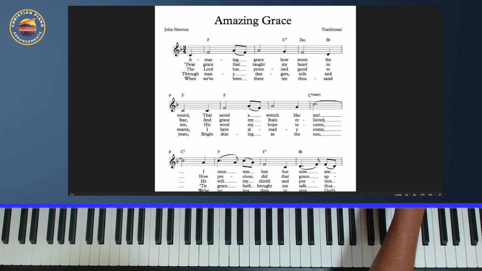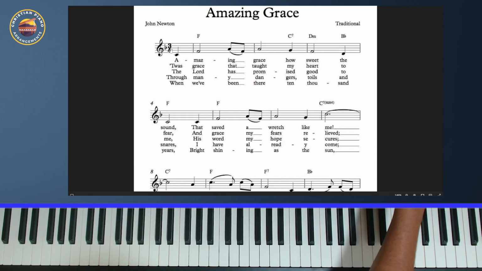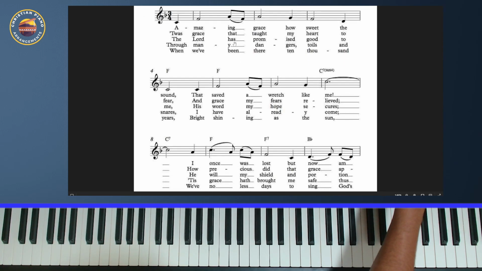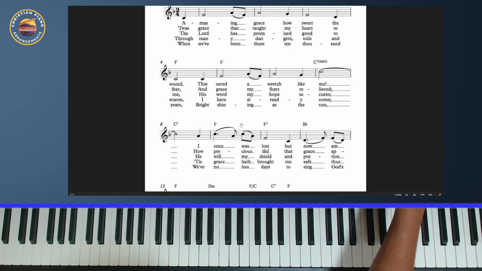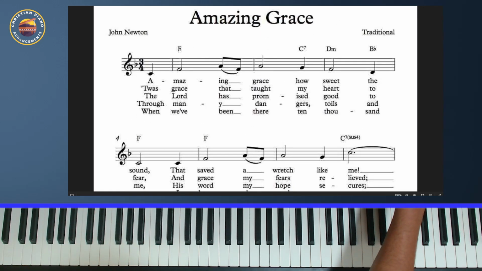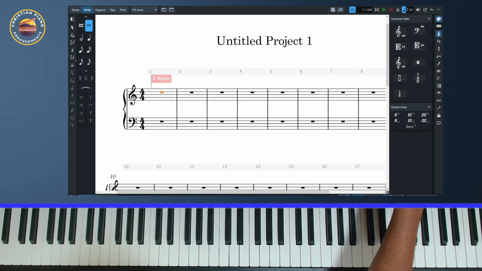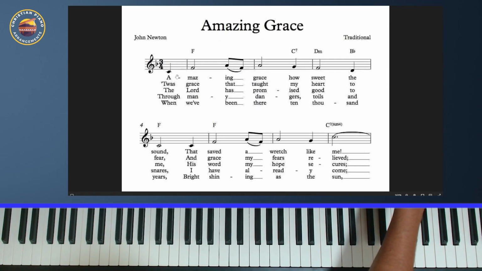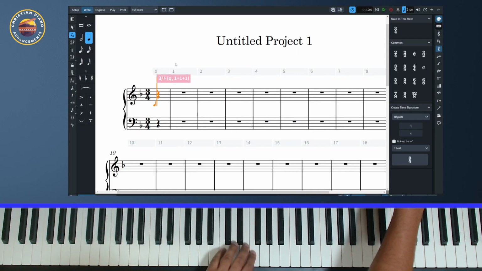What I've got is the lead sheet, quite simple, Amazing Grace in F major. This is always a good place to start when you are arranging a tune. You want the chords and you want the melody. Step number one, you first want to input your notes into your sequencer. Let's start entering the melody.